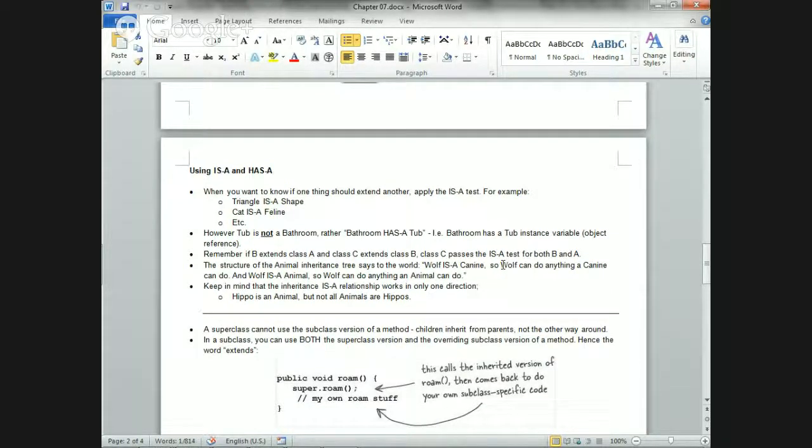So has a means you have an instance variable, when it's related to each other. You know what I mean? Yeah. And if it's an is a, then that's it. You're a subclass.